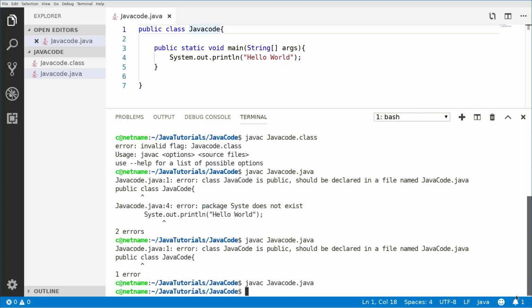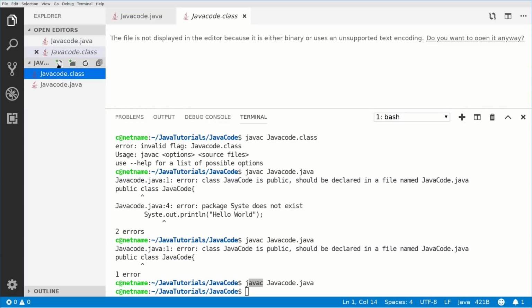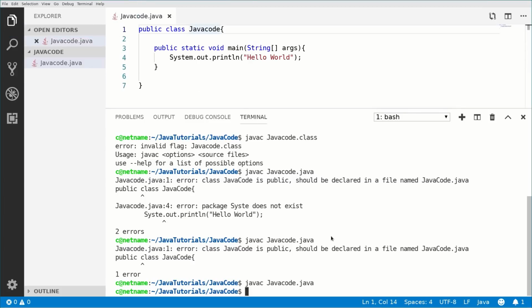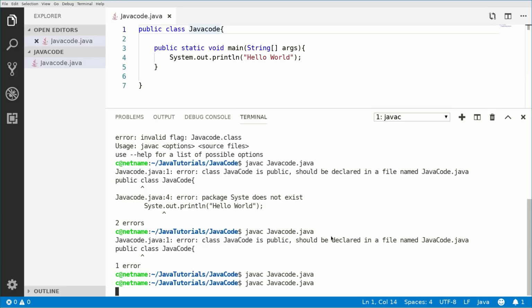So again, to clarify this, we use javac because this is called the Java compiler, right? And as the file name, we have to have the same file name as we have in the class name, right? Okay, let me delete this other file I won't be using. So again, javac and then JavaCode.java. We press enter and the program is now compiled.